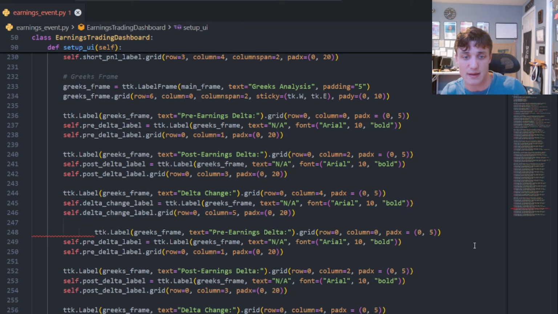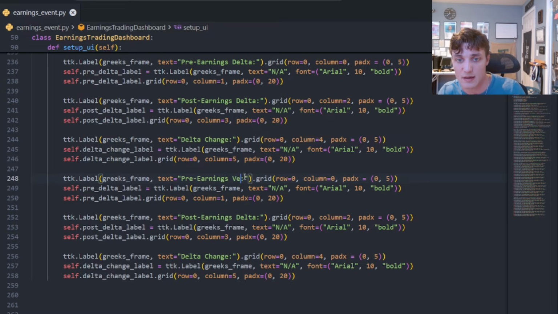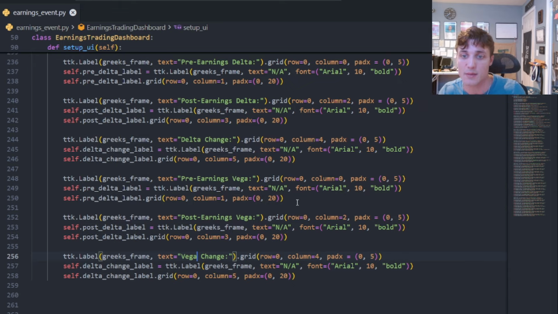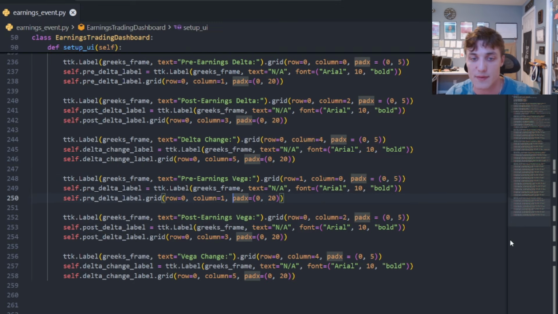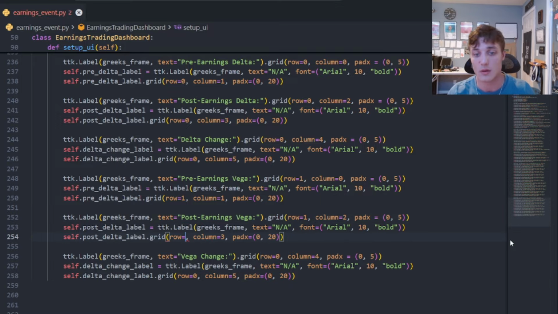So the vega is, again, this is the exact same situation for displaying the vega. We're just going to be placing it on the row below. So the columns remain exactly the same. We're just fixing it to be row 1. That's the row beneath row 0.